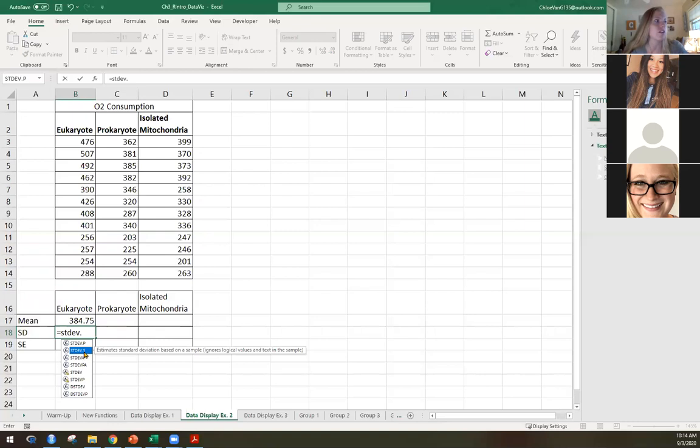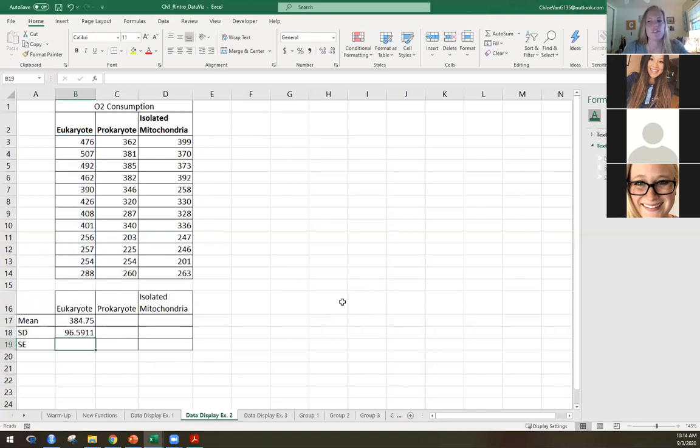So we're going to use stdev.s, and then you're going to select the same numbers. And that should be your function, stdev.s. All right, so there's our standard deviation.